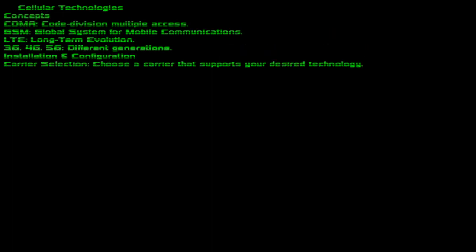Cellular technologies. Concepts. CDMA, Code Division Multiple Access. GSM, Global System for Mobile Communications. LTE, Long-Term Evolution. 3G, 4G, 5G. Different generations. Installation and configuration. Carrier selection. Choose a carrier that supports your desired technology.